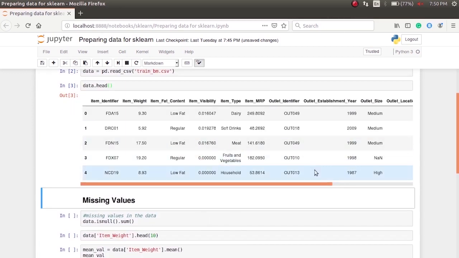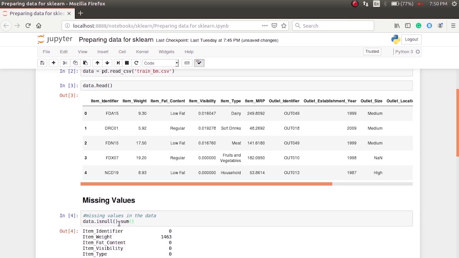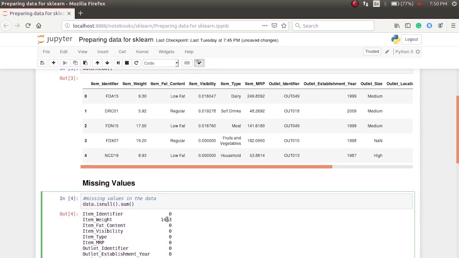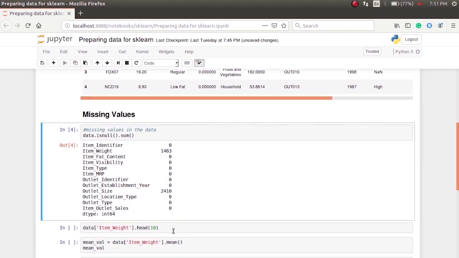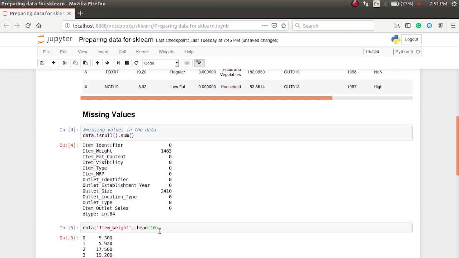Now let us see if there are any missing values in the data. So I'll use .isnull().sum() and it will give me the sum of all missing values for each individual column. So I can see there are around 1400 missing values in item weight and about 2400 in the outlet size. So I'm going to take up the simplest way of imputing the missing values.